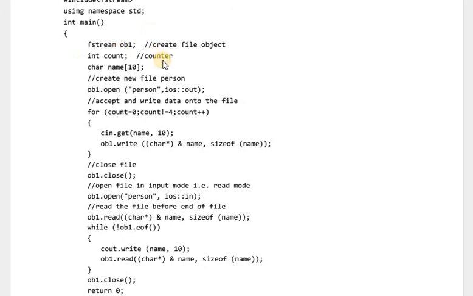Now see the program to create a file having 4 names of persons stored and display the content of the file. So fstream is used to create the file. Here, ob1 is the object of fstream, integer count is used for the counter, and here name. Now object1 dot open person, and here is the file mode, the out mode. So person is the file name.